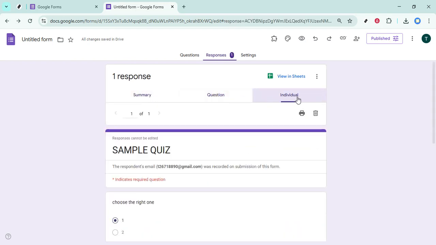Within the Responses area, select the Individual view. You'll notice three subviews: Summary, Question, and Individual. Summary aggregates the data. Question lets you review answers by prompt, and Individual shows one person's submission at a time. For deletion, you need the Individual view because that's where the delete option appears for each specific response.